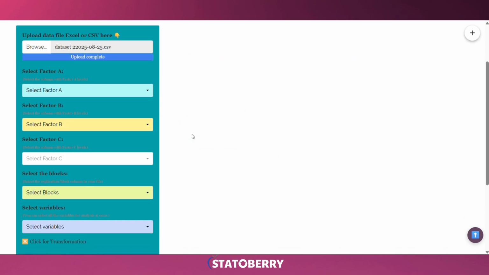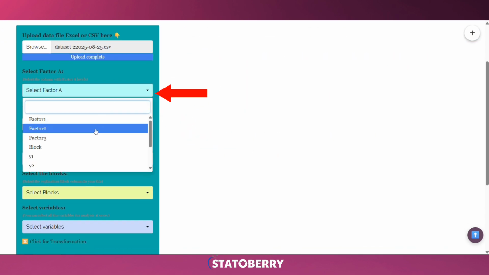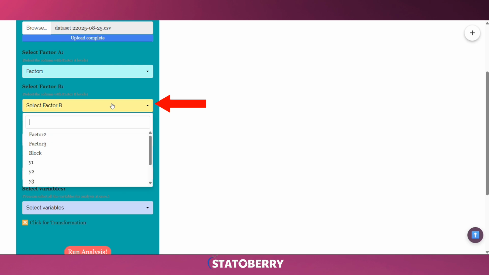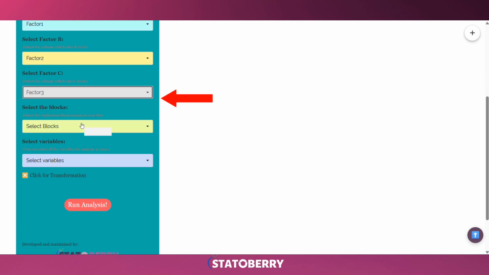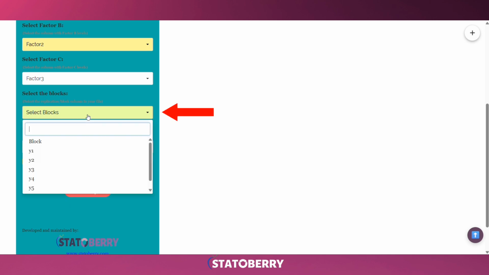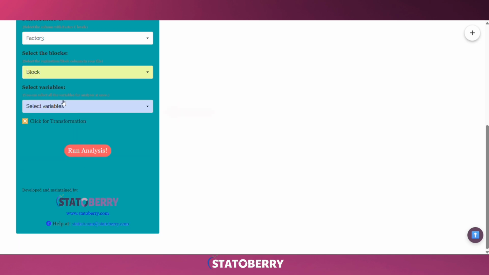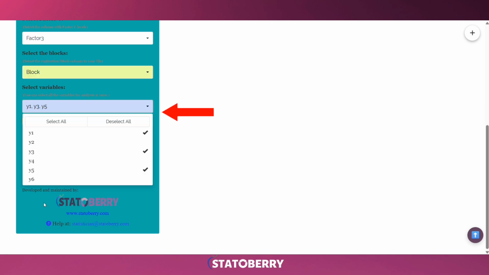After uploading the file, you need to select the factor A column. Next, select the factor B column. Next comes the factor C column. Next, select the blocks column, and then select the variables.